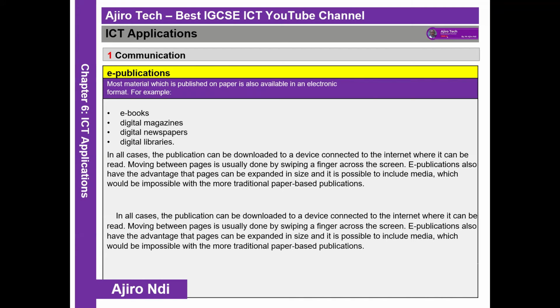Okay. So in most cases, publications can be downloaded on a device connected to the internet, which can be read. They give you a license to download them, especially ebooks. Now, this is literally what we are seeing now. Rarely does anybody buy books anymore. It's now ebooks. Just go on the internet, download the ebook, Amazon, right? You pay for it, and then you have it.